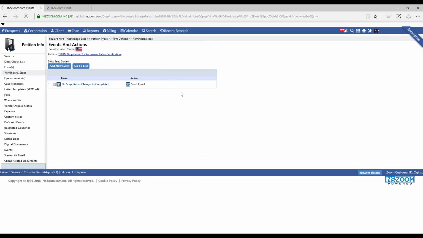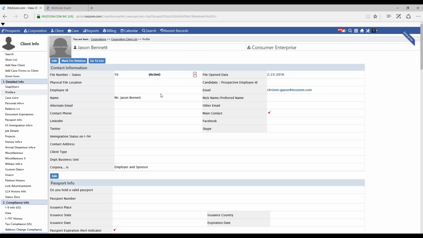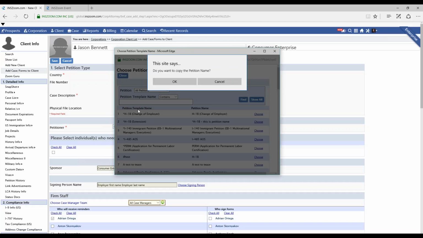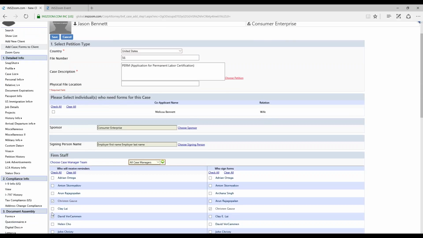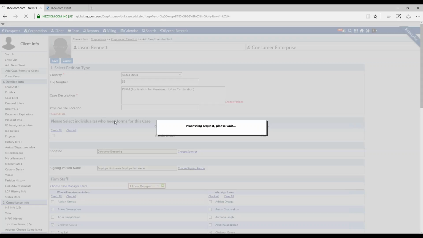So I'm going to go to my foreign national. I'm going to create or open or add a case. I'm going to open a petition that I just added the event to. All right, so I'm going to choose my petition. All right, choose. I'm going to make sure that I am the case manager for my case and click Save.